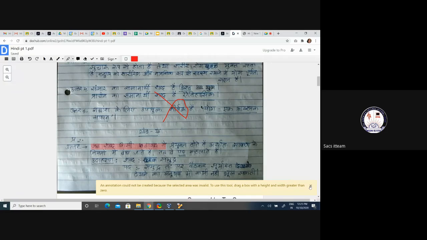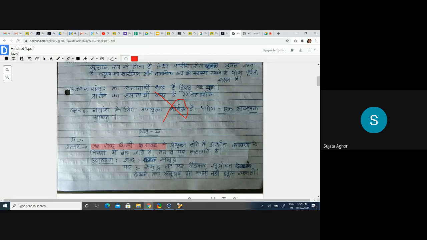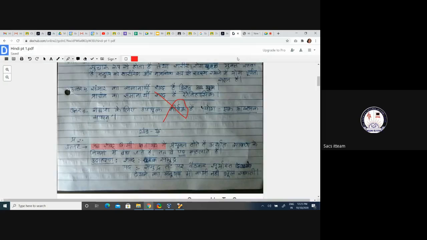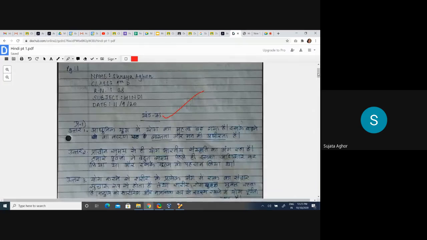Sign also is there. You can add sign if you want. Create your own signature. If you want, you can scan your signature, and many other options are there. So you can actually check all these things, and whatever you find comfortable, DocHub or Adobe Acrobat, you can go ahead with that. Maybe as a mock test, you can try before examination.